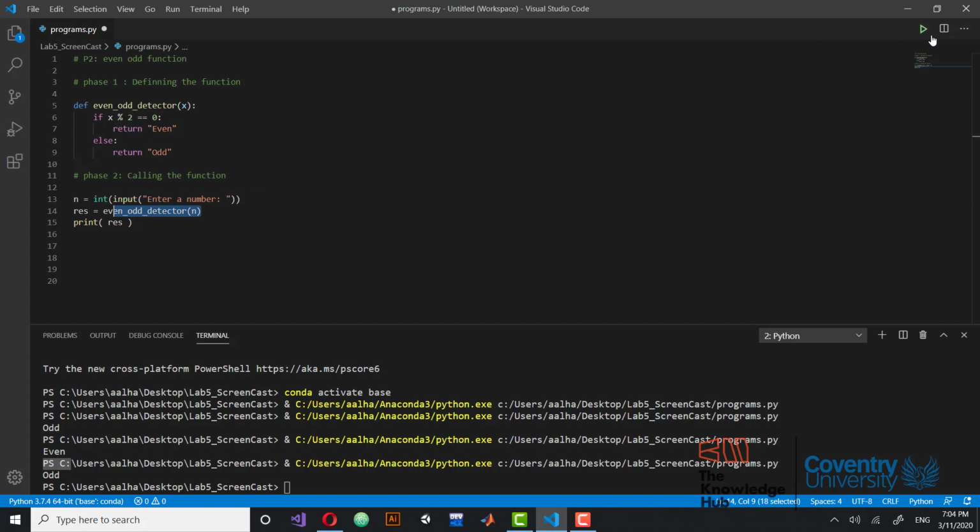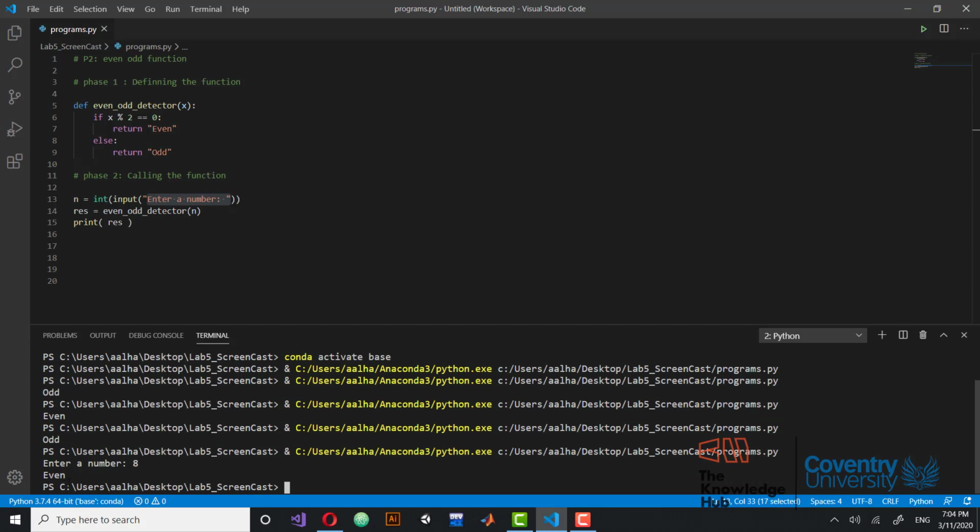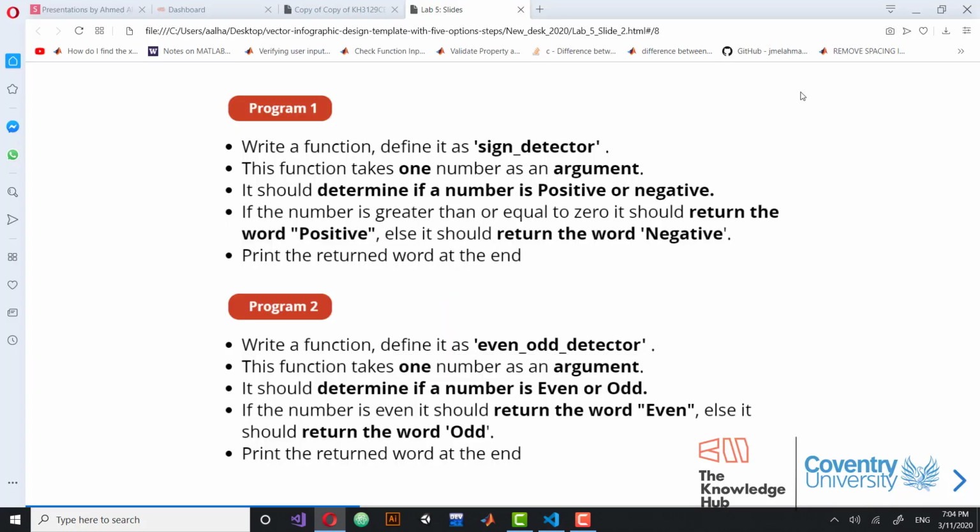Okay, so now run this, and you're going to see the prompt that you have written inside this input function appearing here in your terminal. Now just pass any number, it can be even, it can be odd, whatever. If you pass an even like this, or maybe 8, it's going to tell you that the number is even. Okay, so this is the second program. Now let's see the third one.